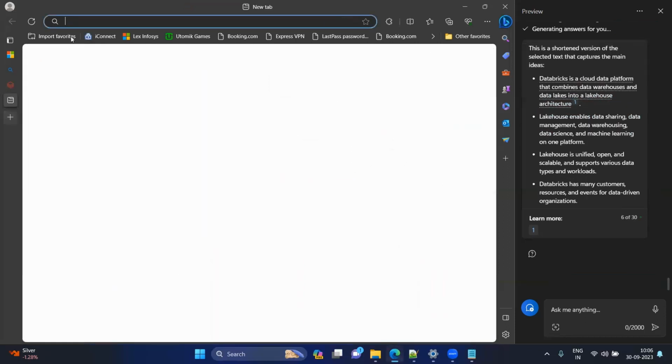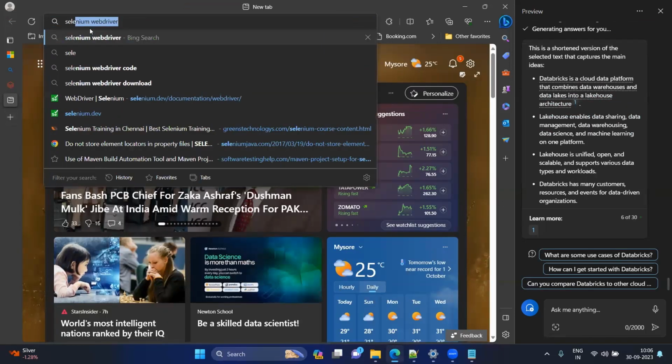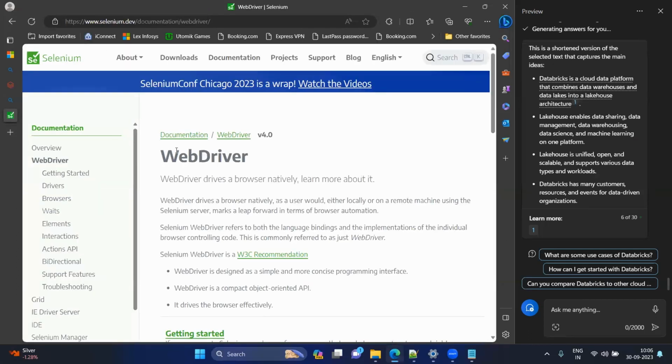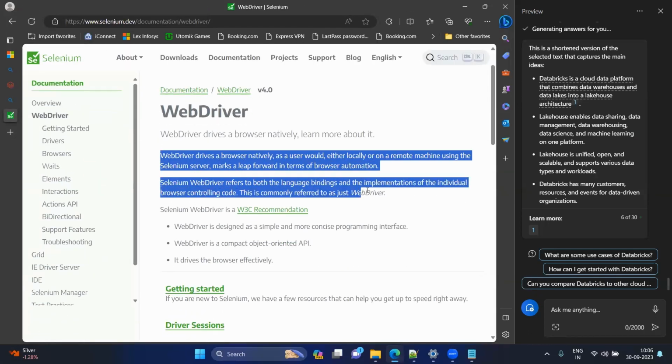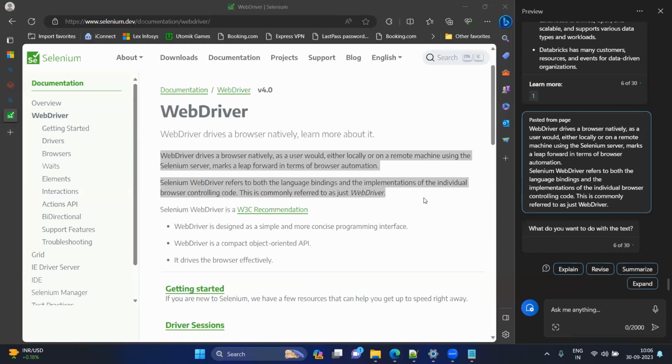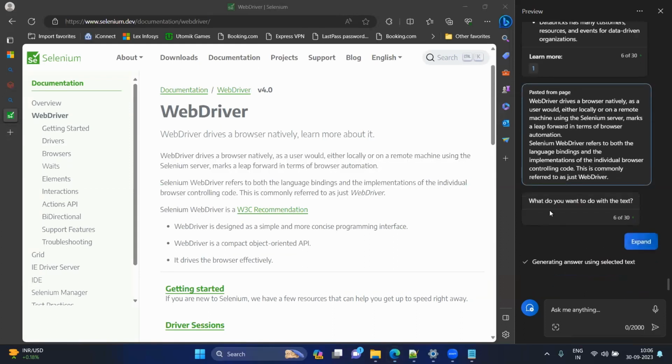That's great. Let's go to some other site, maybe Selenium. Go to Selenium and just select only 2 lines and Control C. Oh, even without C it's sending that. Okay, send. Click outside. And now I want to expand. Even though I selected only 2 lines, let's see how it expands from that.